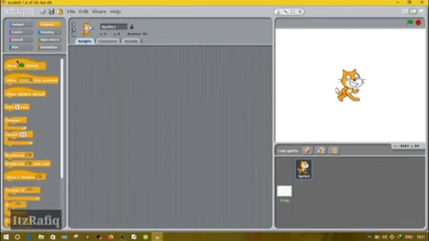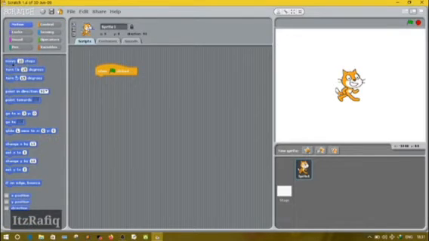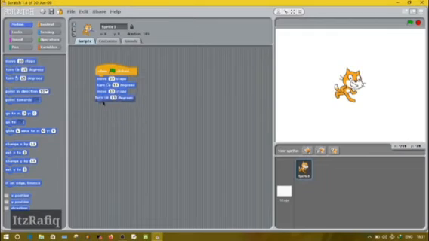Now first we will go to the control block, when green flag is clicked. Next move 20 steps. For that, go to motion, drag move and drop here. In place of 10, write 20. Then we have turn 15 degrees clockwise, so take this one and drop here. Next we have move 10 steps again, so drag and drop here. Then turn 40 degrees clockwise, so take it. In place of 15, type 40.